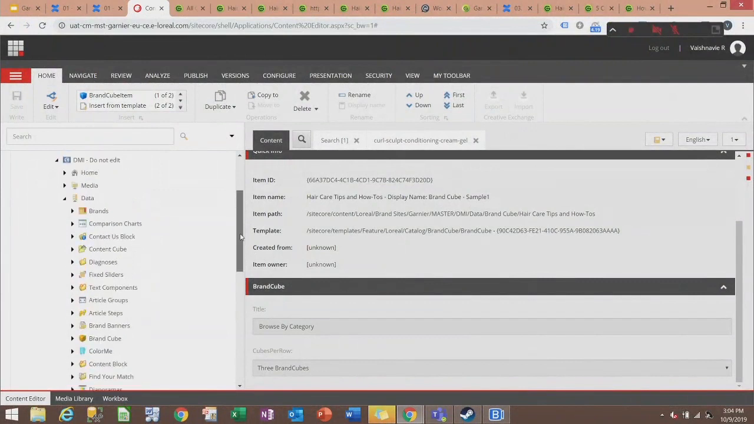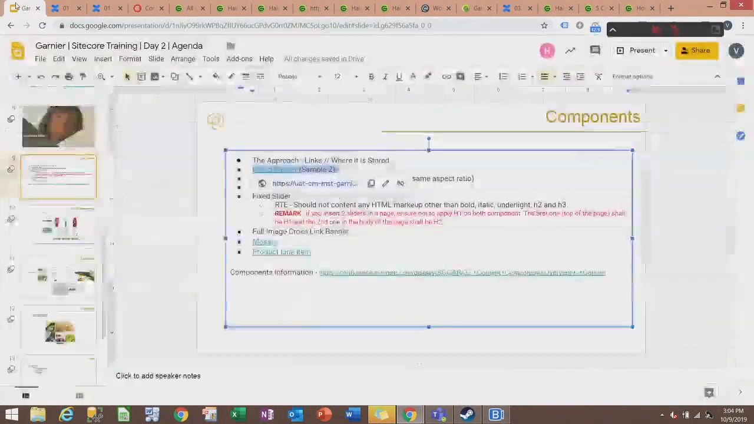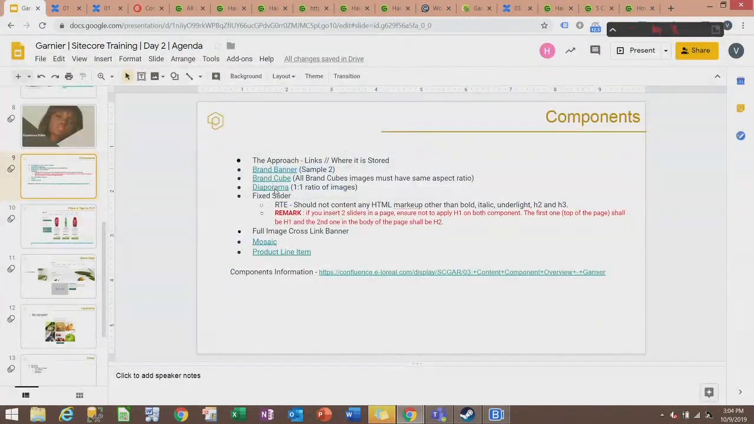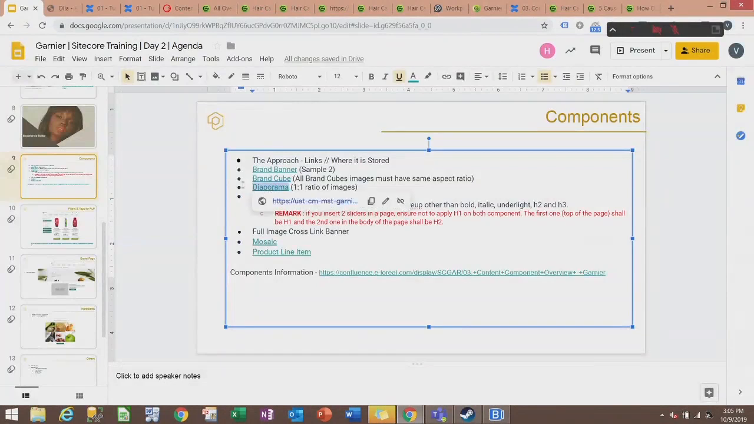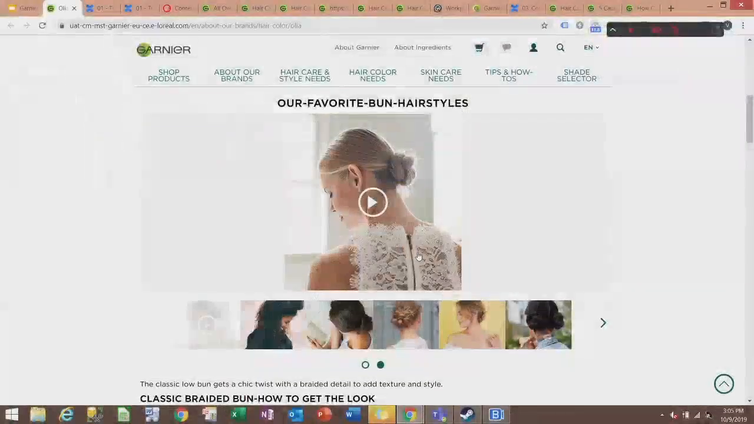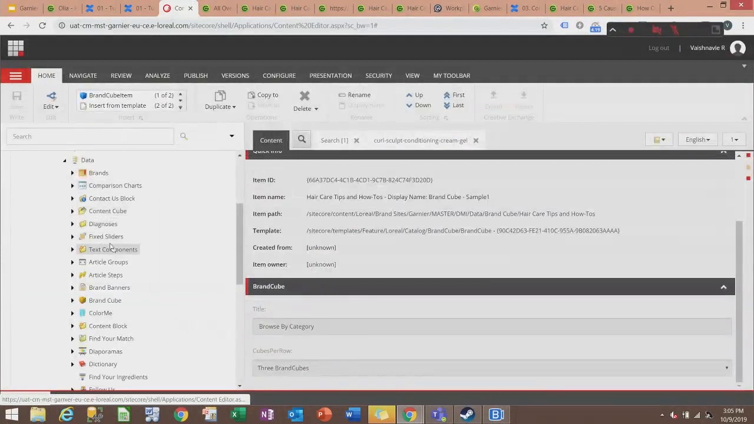Hey guys, can you see my screen now? Yes, we can. There are a few other components that are also important, something like diaporama, mosaic, product line item, fixed slider. Here is what we refer to as diaporama. You can find it under data.